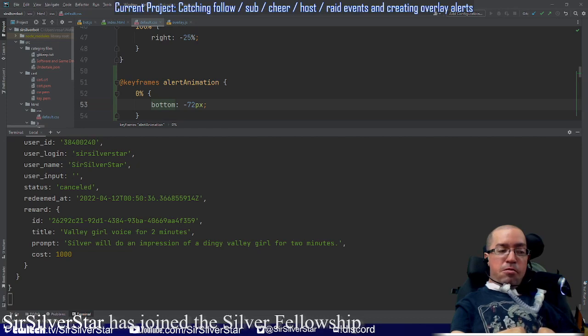So for those of you that are designing things around this, that might be something to consider. So keep that in mind. And this may require more testing. I may be wrong. But regardless, we have successfully connected our overlay with the Twitch event subsystem.